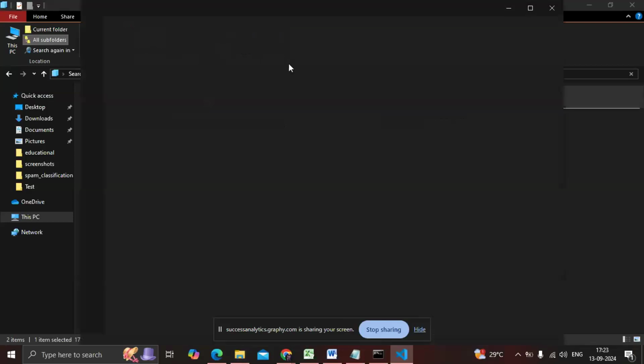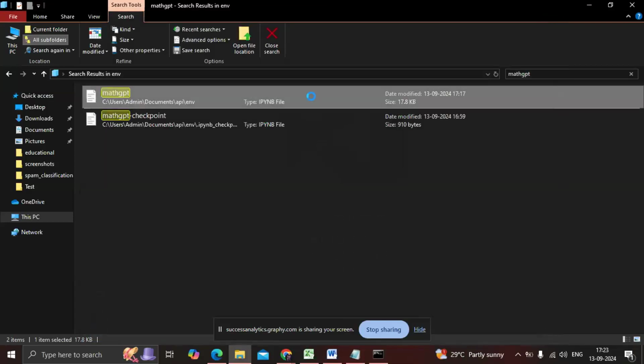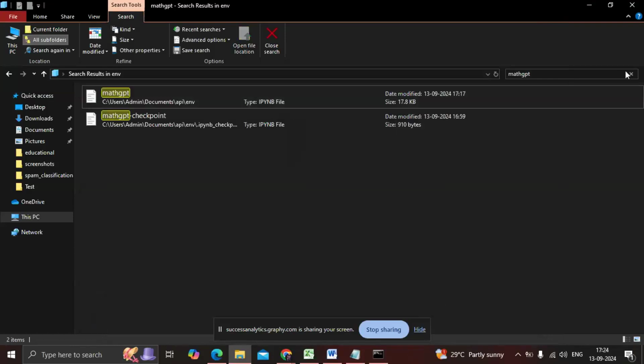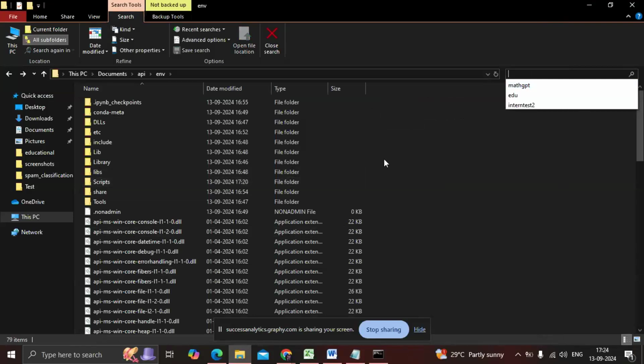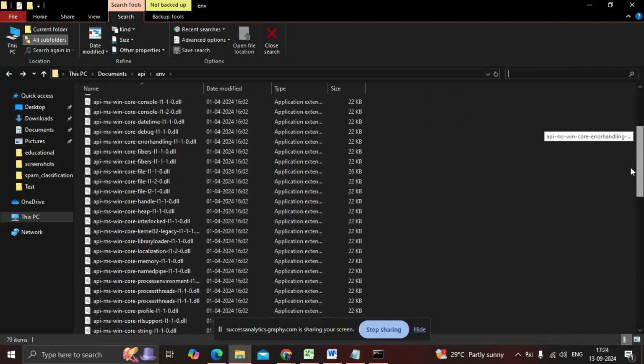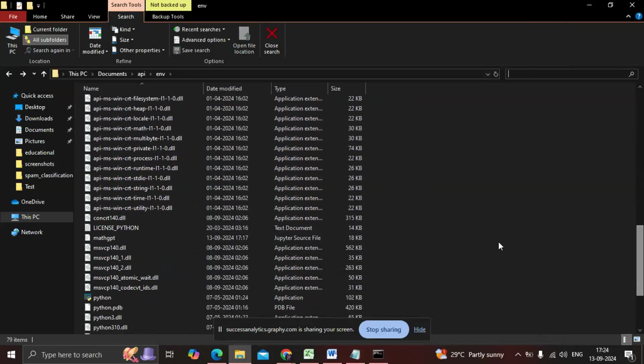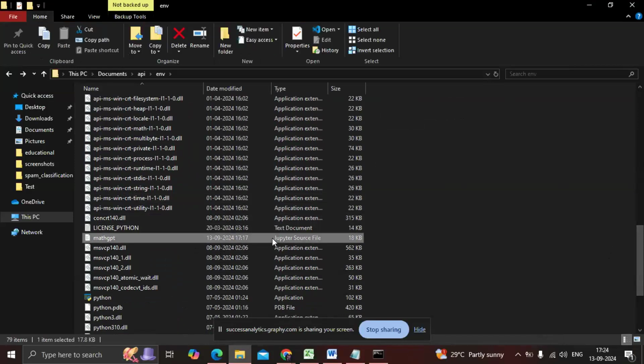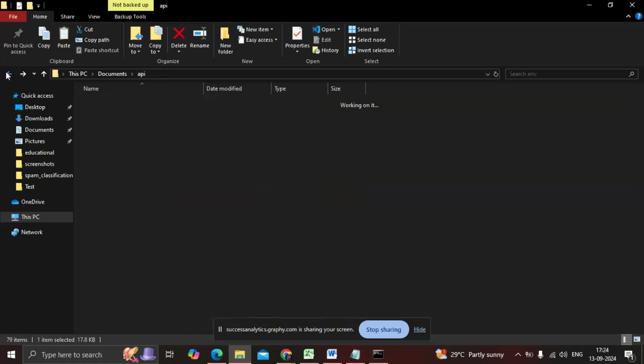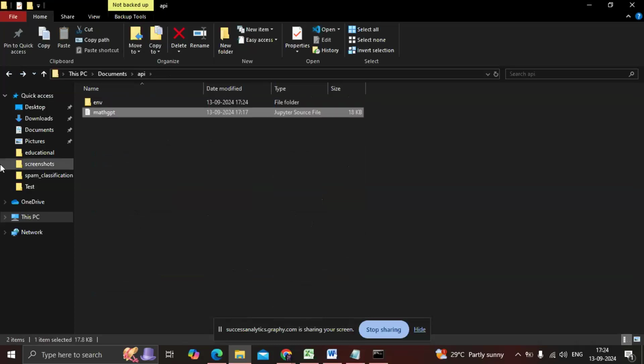Not like this one. Close it. Remove the search bar. Go down. Here you can see the file. Cut this file and paste. First cut, and now go back again to the API folder. Paste here. Same thing, Jaya, you can do.